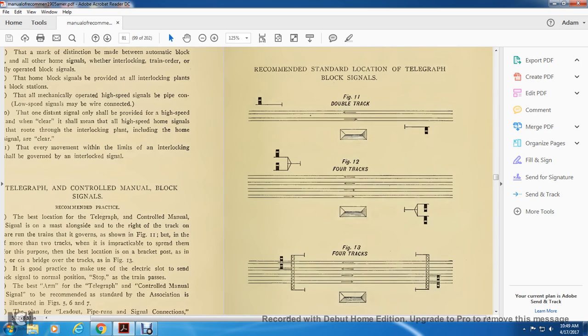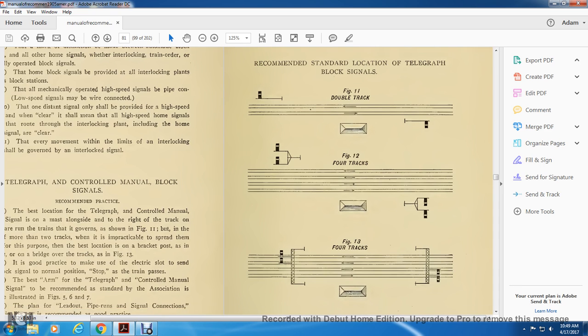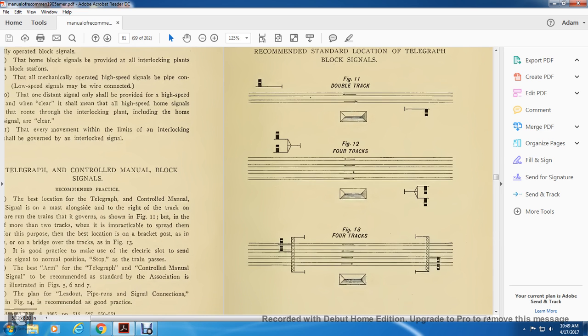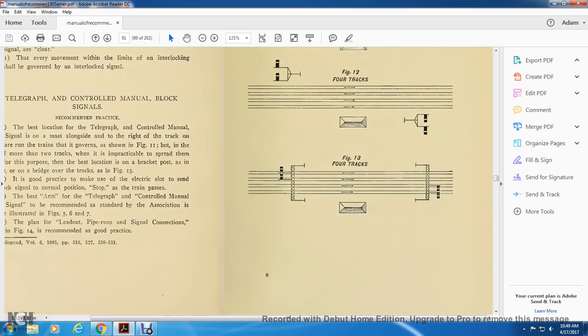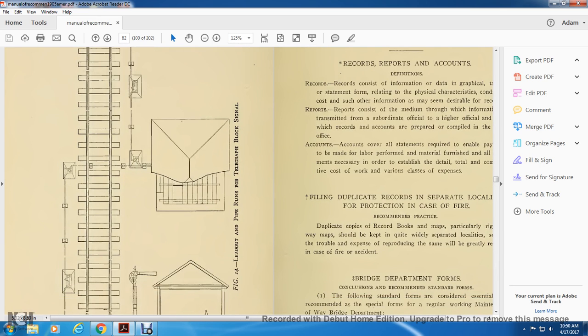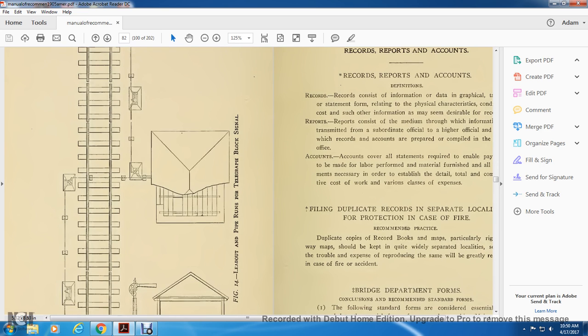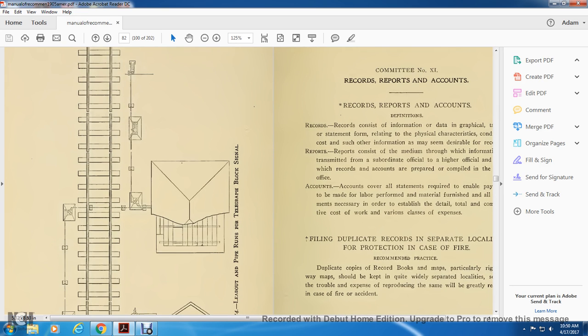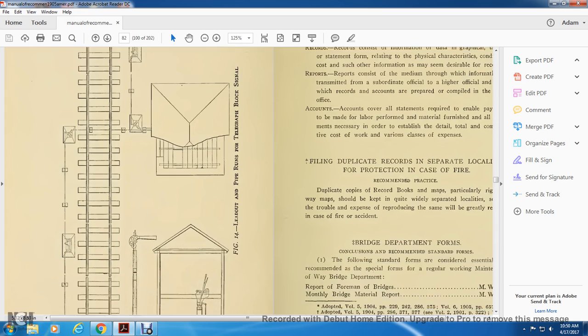Figure 11, on the right side of the direction of the track, double signal for 4 tracks. Bracket for 2 tracks or 4 tracks, Figure 14. Figure 14 shows the layout of the pipe runs in the telegraph block signals. Choose the pipe running through the signals in both directions.